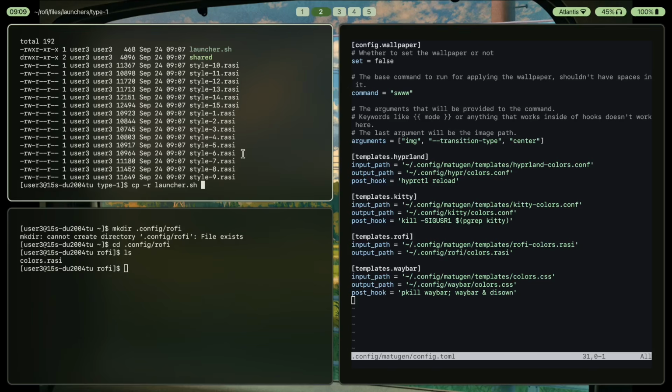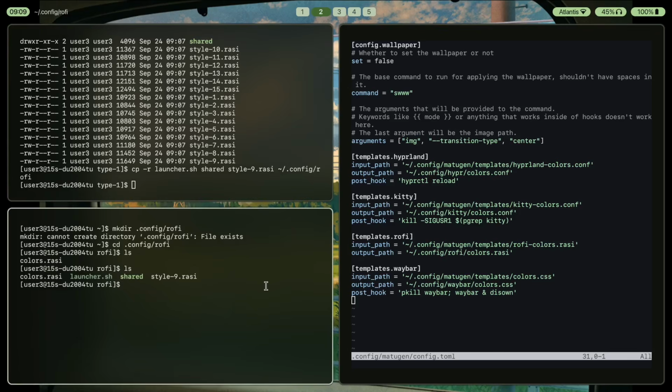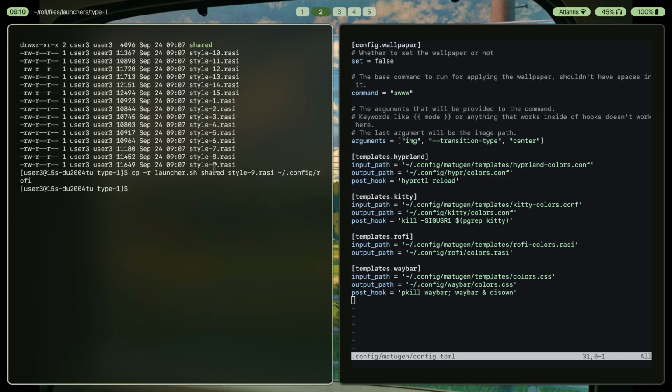So you want to copy launcher.sh, then shared, because this shared folder contains colors and fonts, which we're going to have to alter a little bit. So you want to copy launcher.sh, then shared, and you also want to get style9.rasi. You want to get this stuff, and then put it inside of home/.config/rofi. So you put it over there, and now, ta-da, we have all of this stuff over here. Now, let's close this, and let's actually go into config/rofi.